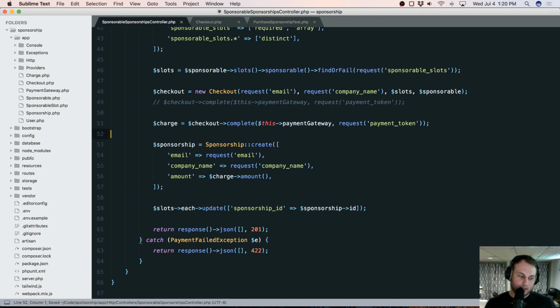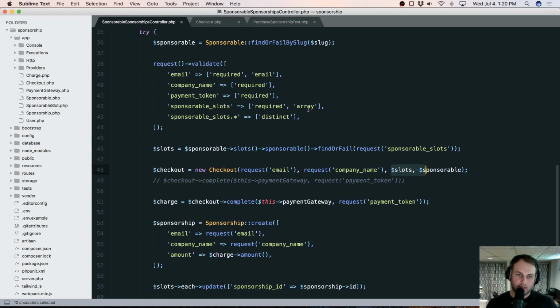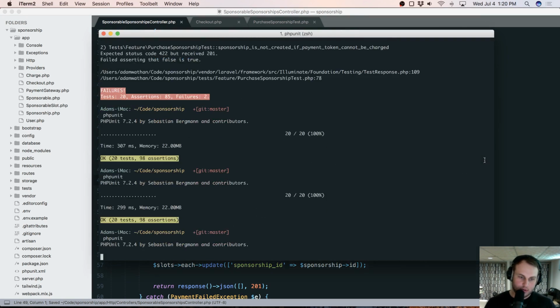I do still need to pass the slots because I need to know which slots the checkout is for, right? So I would either have to pass the slots or I would have to pass the IDs from the request and have the checkout fetch those. So it seems you've got to choose between one or the other. Maybe we can simplify it though over time. Let's just move slow here. Okay, so now that we've got the charge, we've got things working.